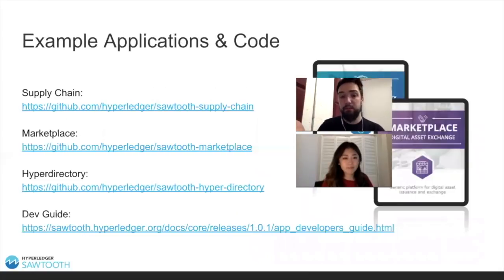If you want to see some of this stuff in action, there's a lot of code out there, and you can go ahead and check it out on these links, as well as the documentation, the dev guide at the bottom. There's been a lot of apps developed on Sawtooth already, and they're continuing to mature and take shape.